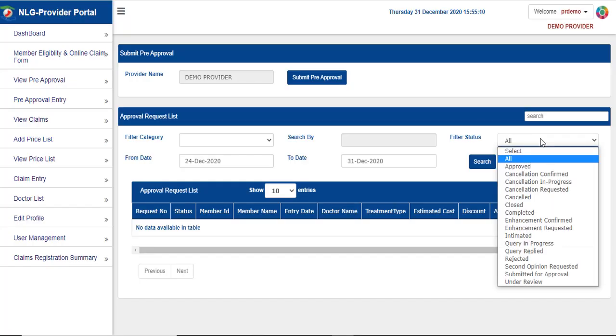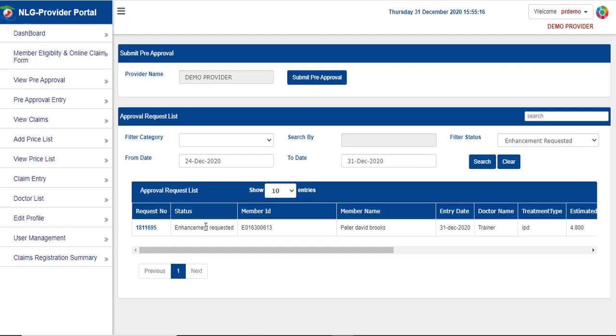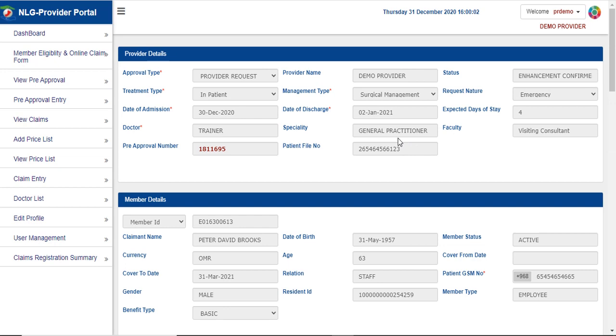Search the request by status, select Request Enhancement and click on the Search button. The user can view the request number with status as enhancement requested. Once National Life and General Insurance Company confirms the request, the status will be changed to enhancement confirmed. Click on the Request Number.